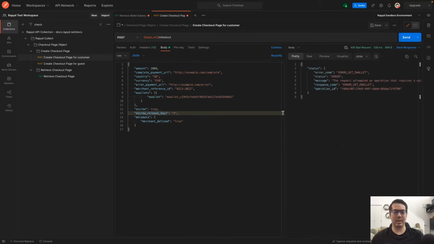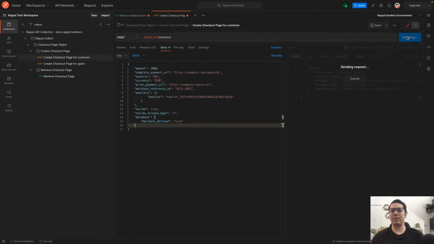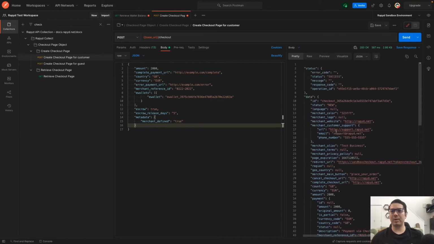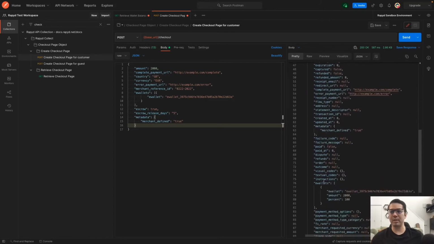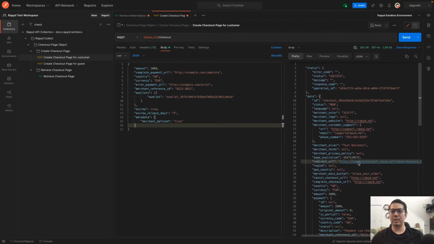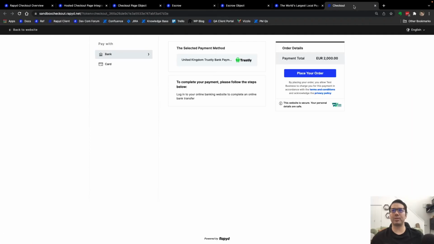Oh, yes, and this is not the e-wallet from my sandbox. This is, again, the e-wallet that we retrieved the balance for, which is only 100 euros. And then there we go. So we have the request, the amount 2,000, and I will go to the checkout page, which showed up here.